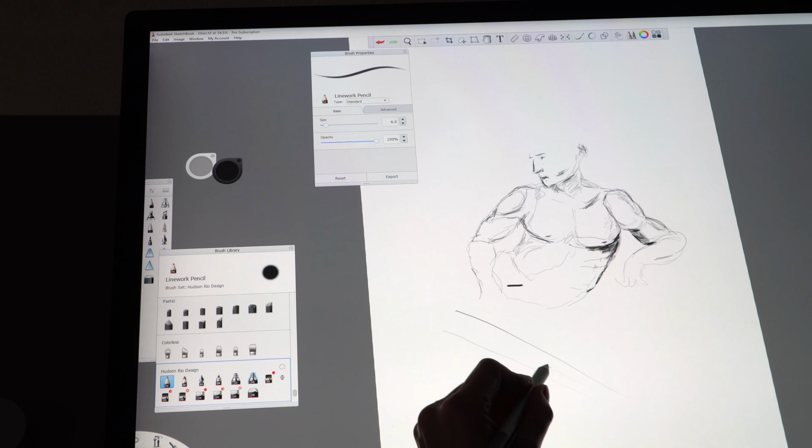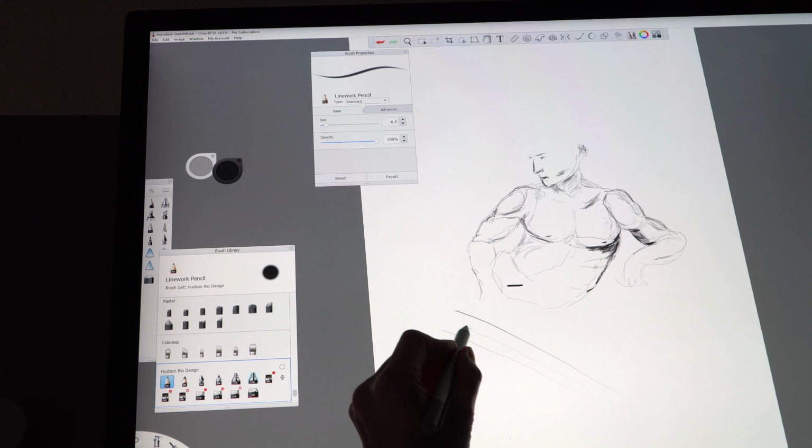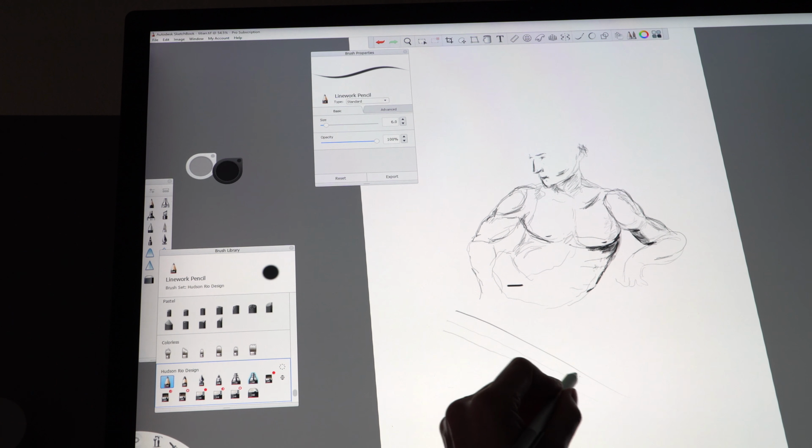There's some jitter. It's not terrible. And honestly, I very rarely draw very slow diagonal lines. But you can see the difference. That's not so bad. That is not so bad at all.